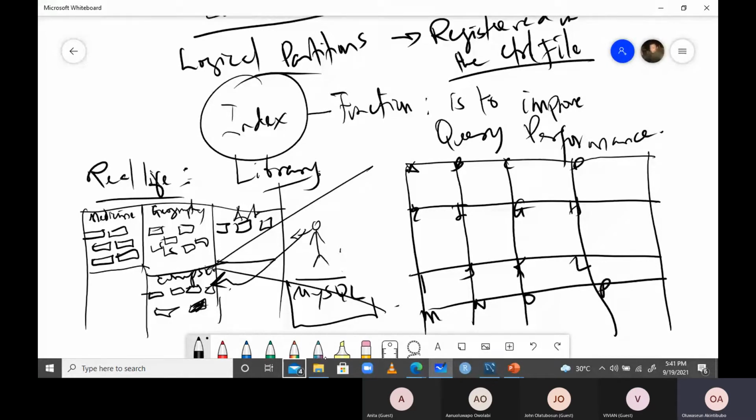All the books that have their name starting with A are stored in this place. All the books with B, all the books with C, and down to M, where you have MySQL. So which means that when you go to the library, you don't need to search the whole library. You go to computer science.